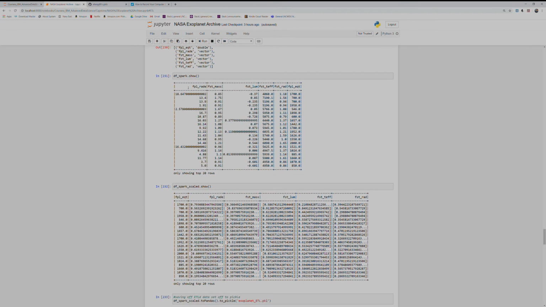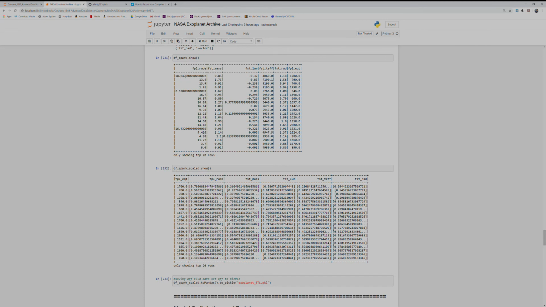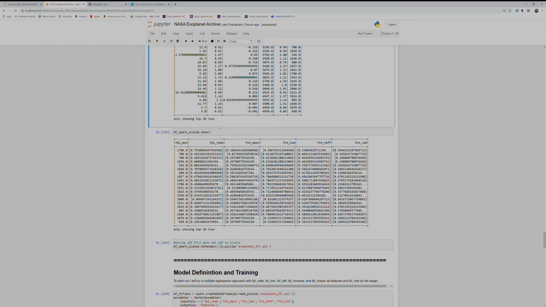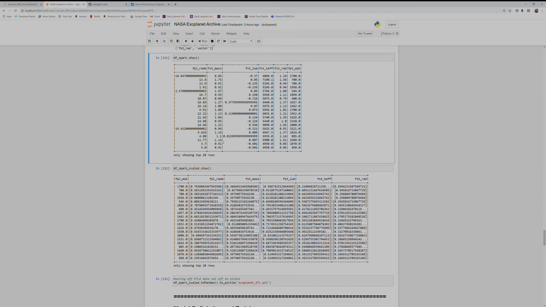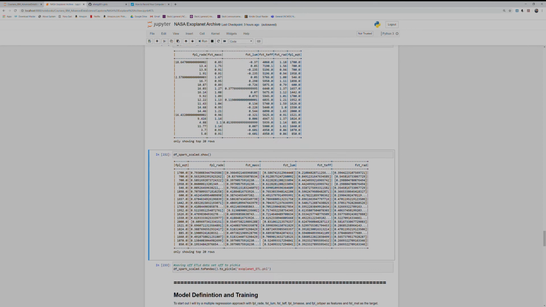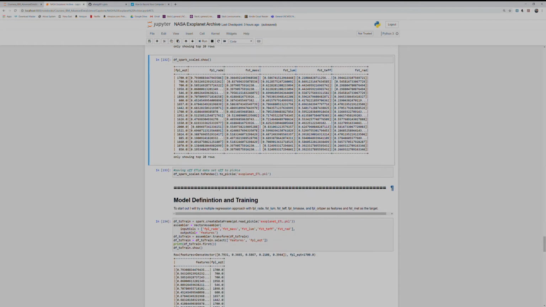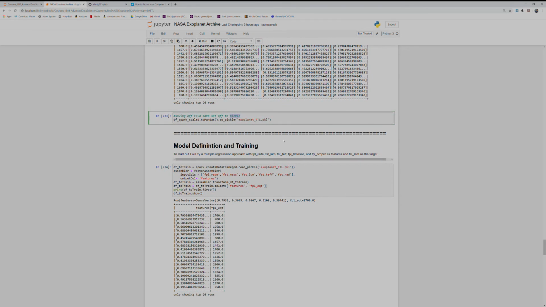And this is just illustrating what the features and their ranges were looking like prior to scaling and being turned into vectors, and then after scaling and being turned into vectors. So you can see none of these values for the features are greater than 1. I save that off to continue the process.